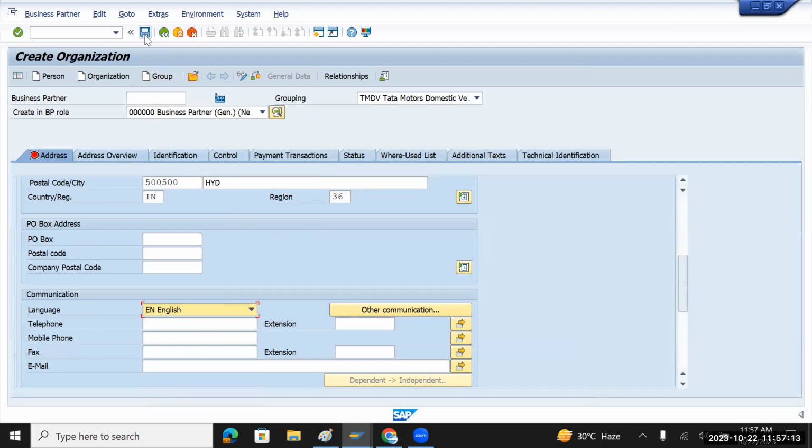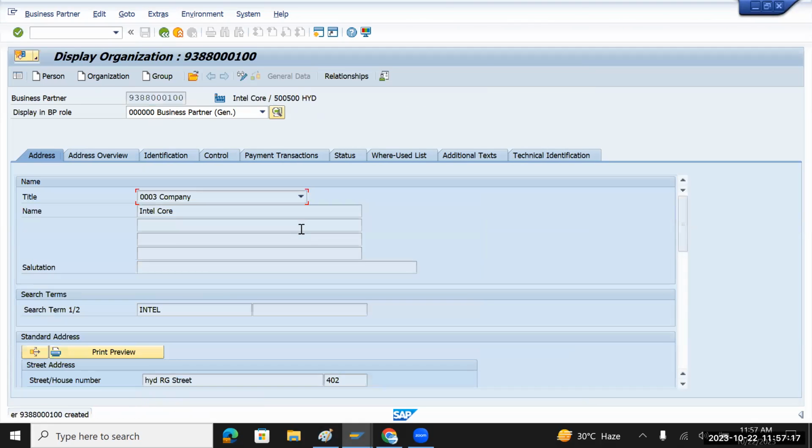Now save this one. After putting all the basic information for this vendor, we are saving this. You see here 9388. This is the series which we built for vendor. So we have created this one.